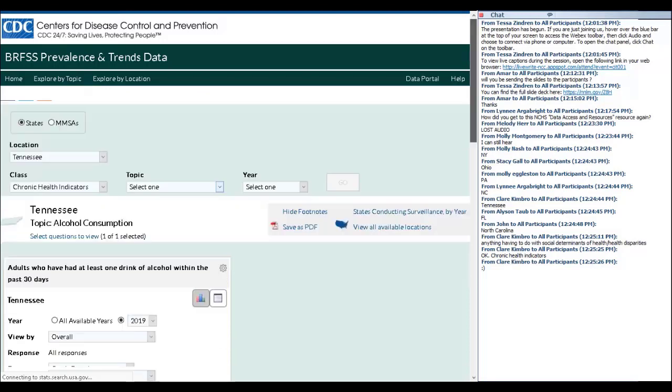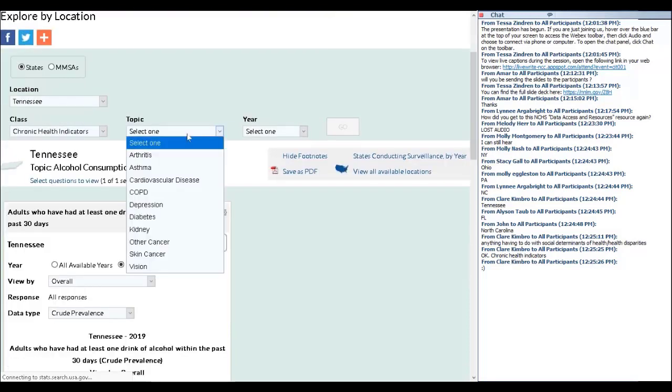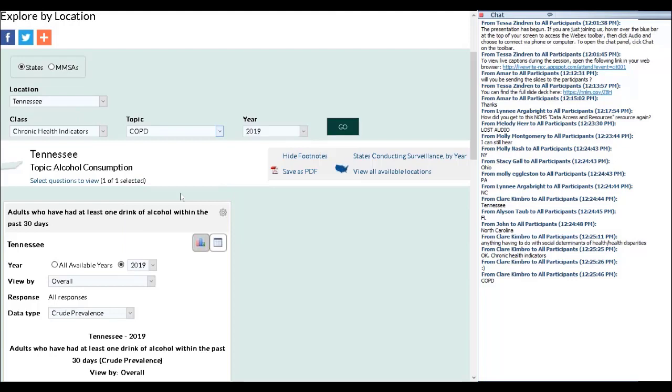And then which one of these chronic health indicators do you think is interesting? You've got arthritis, asthma, cardiovascular, COPD. COPD, okay. So that's how you could search for your topic. I'm going to choose just the most recent year that they gave me, and I'm going to hit go.